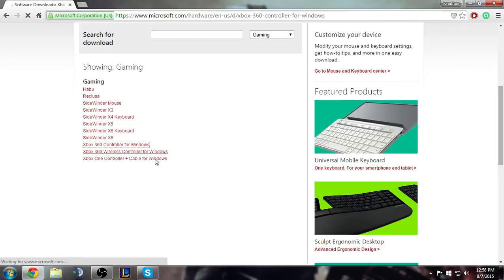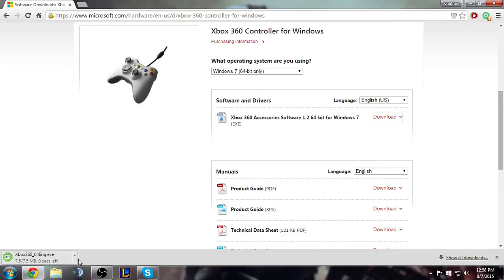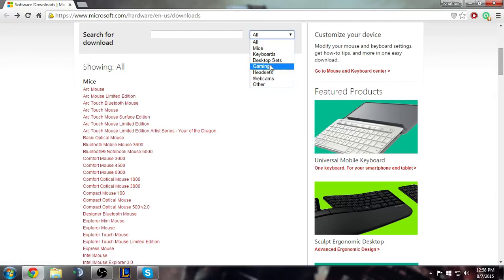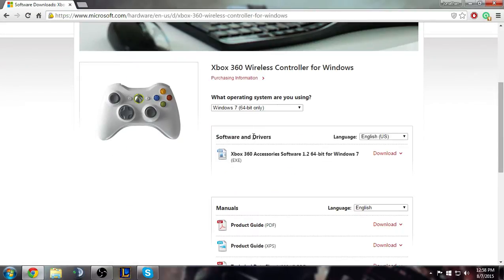So there's the Xbox 360 wired. You just choose your operating system, Windows 7, 32, 64, all this. So I'll have 64, your language, and then that's the download. You just click download, and it starts downloading. I already have it installed, so I'll cancel that. And then there's also wireless. Do the same thing here. Choose your operating system, language, and then just click download.